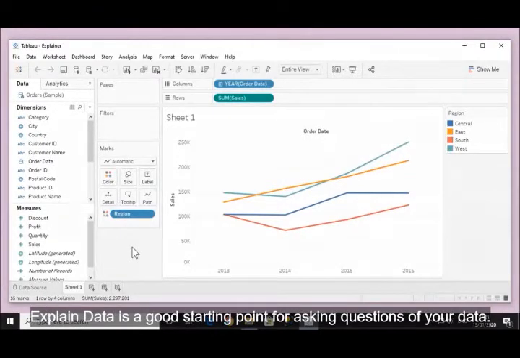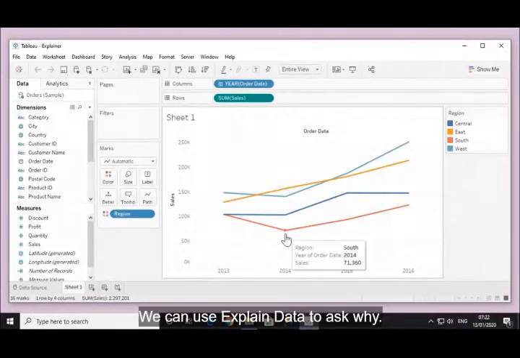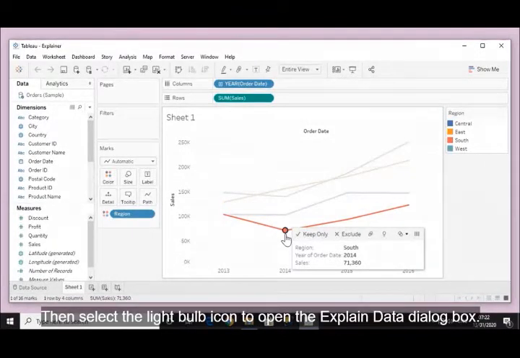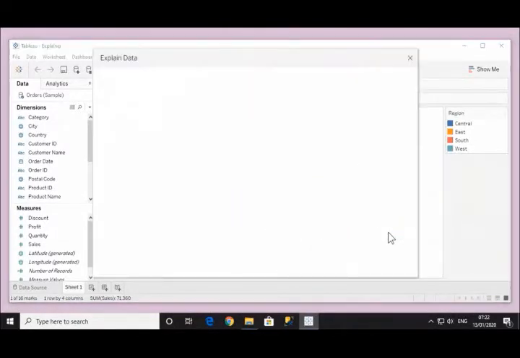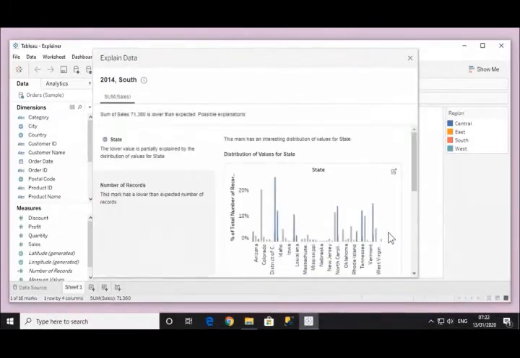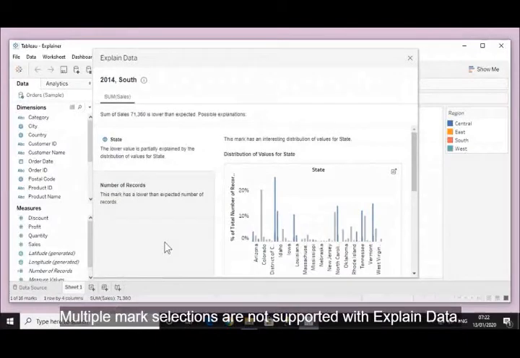Explain Data is a good starting point for asking questions of your data. In our view, we can see that sales dipped in 2014 for the South region. We can use Explain Data to ask why. Select the mark, then select the light bulb icon to open the Explain Data dialog box. Alternatively, you can right-click the mark and select Explain Data. Note that you can only select a single mark. Multiple mark selections are not supported with Explain Data.